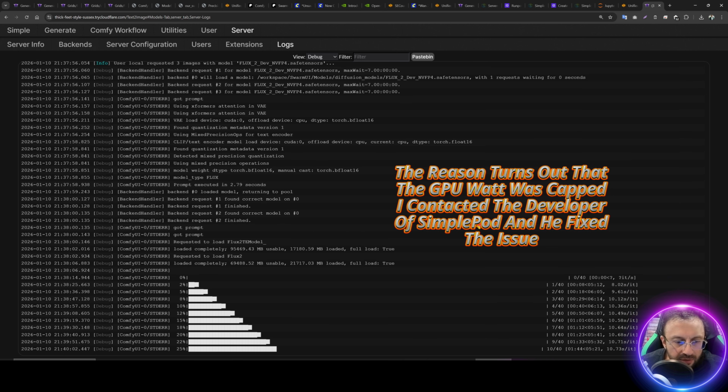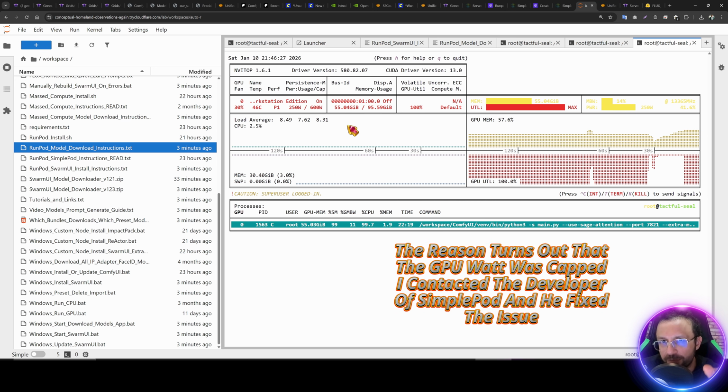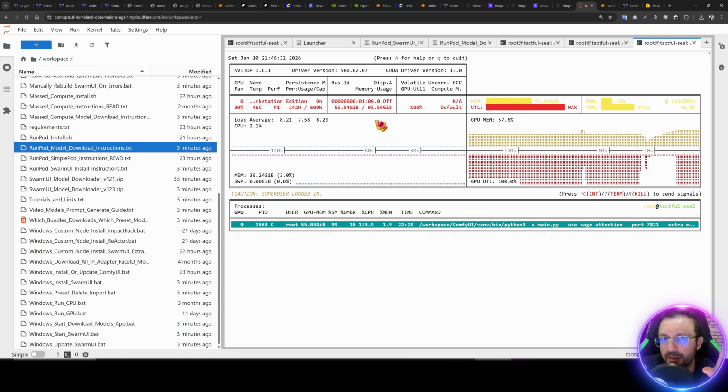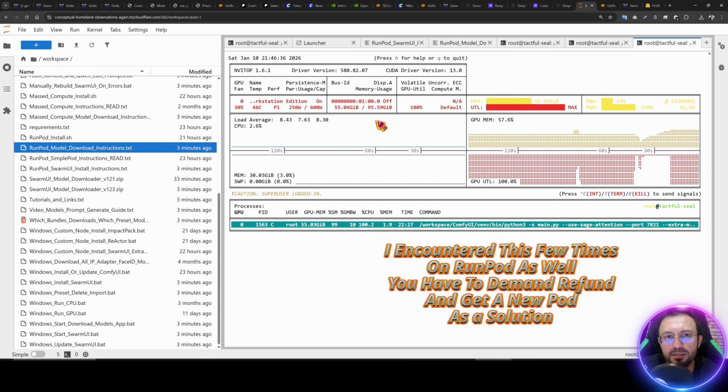Yeah, this is definitely interesting. Its speed is not as fast as on my RTX 5090. Okay, I found the reason. The reason is that this GPU has a power cap at the moment. I will report this to the SimplePod developer.